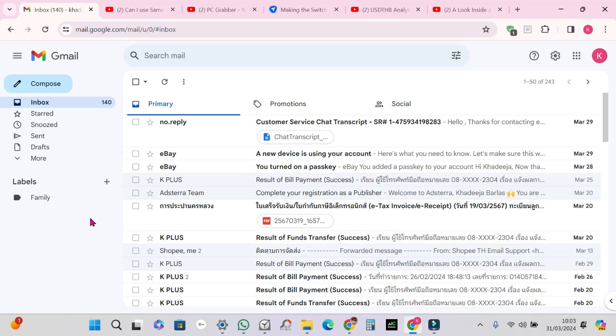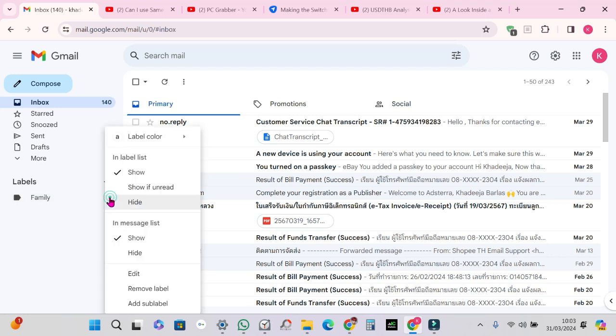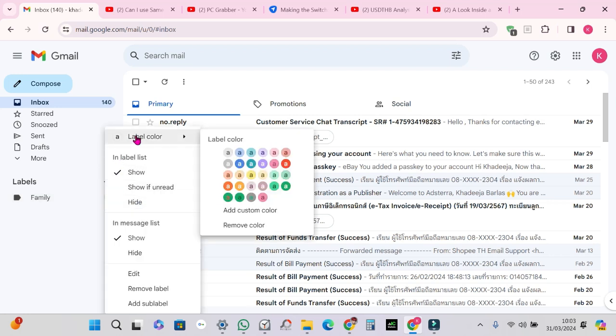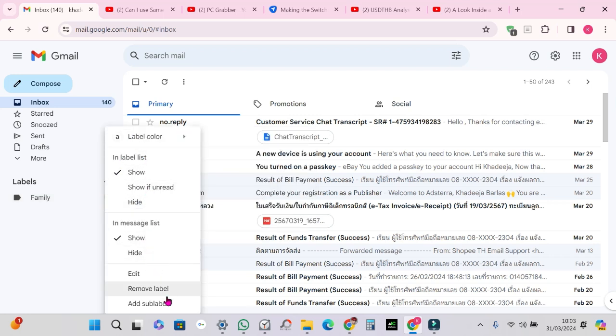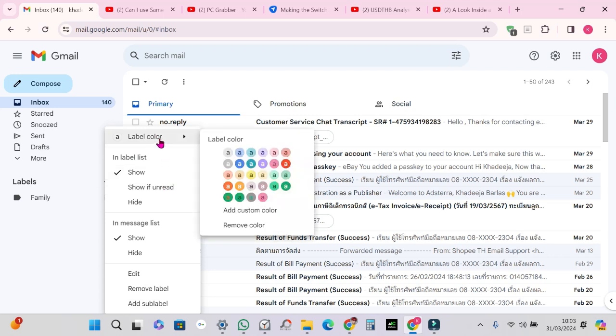So go on the left hand side, put a cursor on this label, family. Once you put a cursor, these three dots on the right hand side are going to be visible. Click those and there's going to be a list of options available over here. There's a top option called label color. Click label color and you're going to see there are already presets given by Gmail itself.